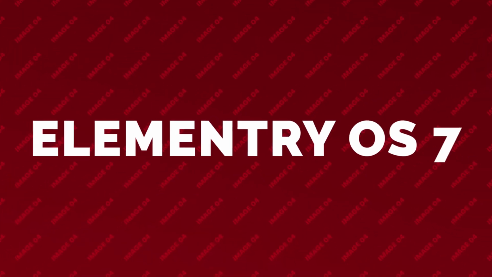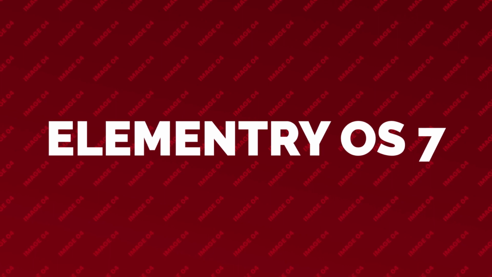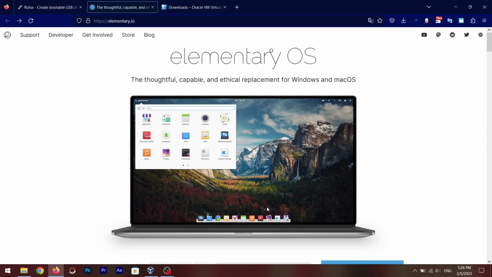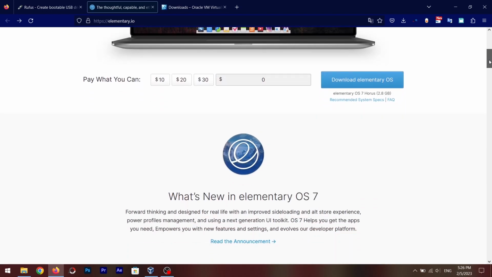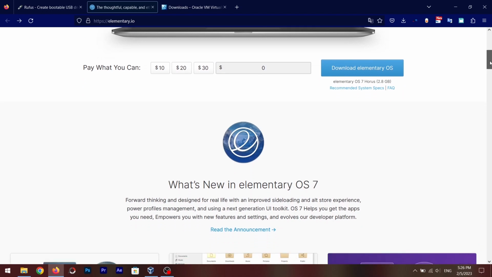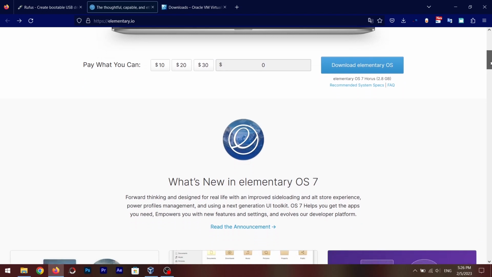Today I'm going to tell you how you can download and install Elementary OS on VirtualBox or on your old computer to give it a fresh new life. Elementary OS 7 is based on Ubuntu, which is basically a Linux distro, and it's a really lightweight OS that you can easily install on any old computer and give it a fresh new life.